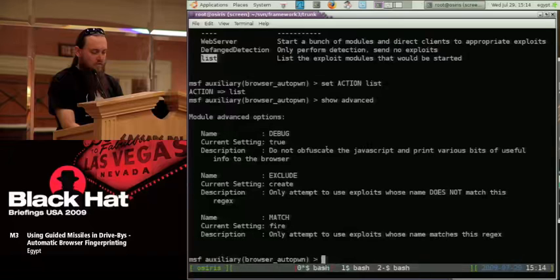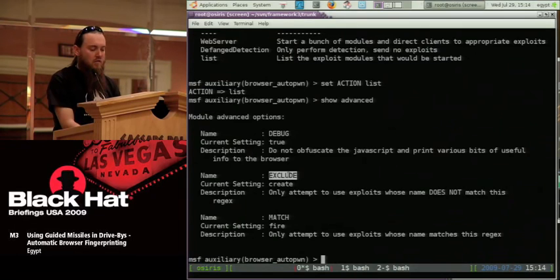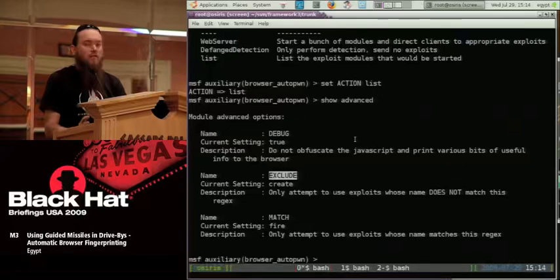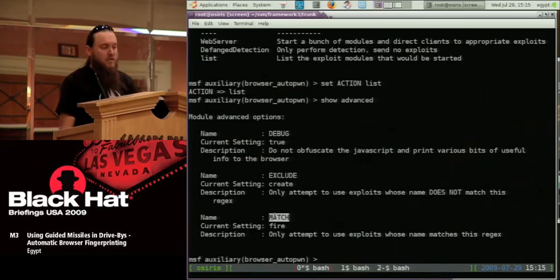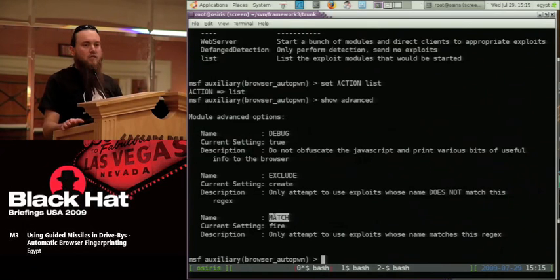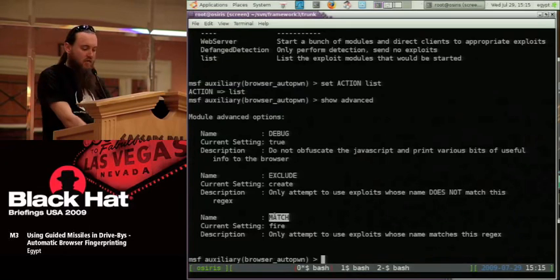We also have a debug, which prints more junk in the JavaScript. So if you're watching it in a browser, you can see all of the detection happen there. We have an exclude variable that lets us exclude exploits that we don't want to run. This is a regular expression, so it can be whatever you want. And match, which is the opposite of that, lets you pick only exploits that you want to run for this particular trial. And again, that's a regular expression, so you can make it as complex as you'd like.